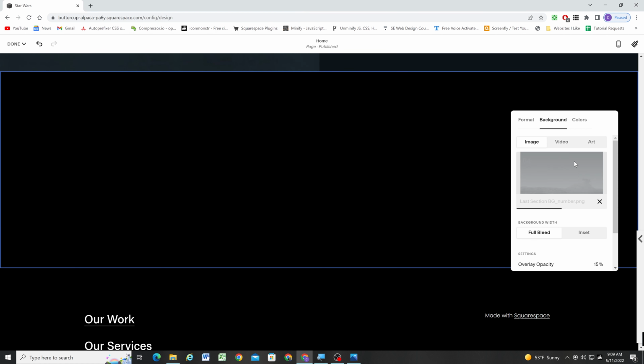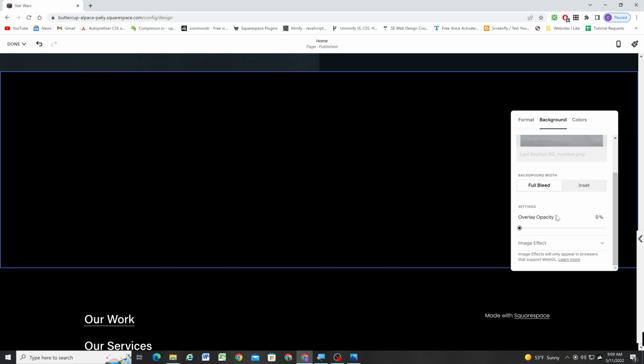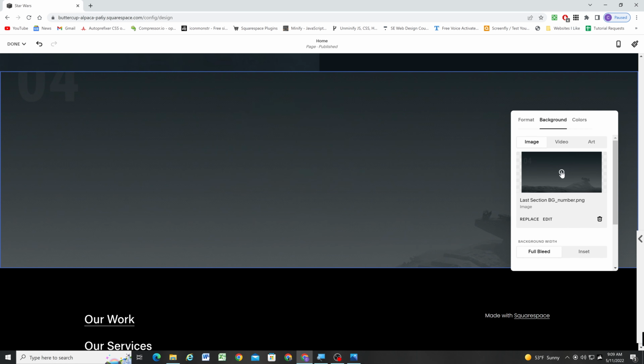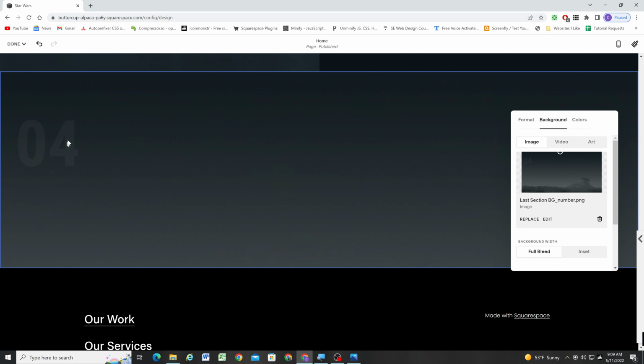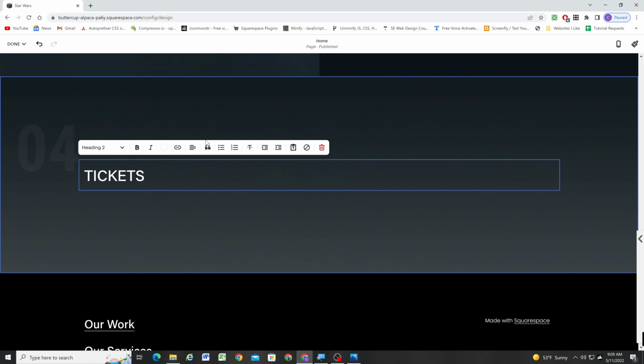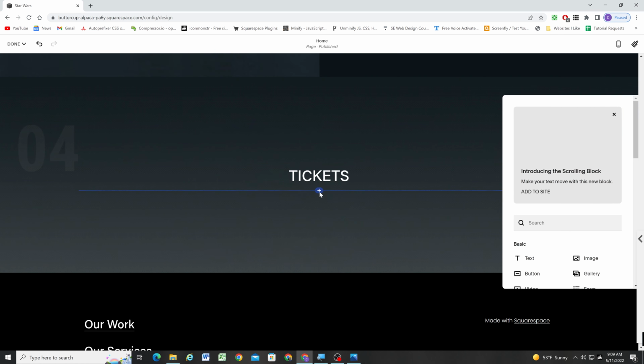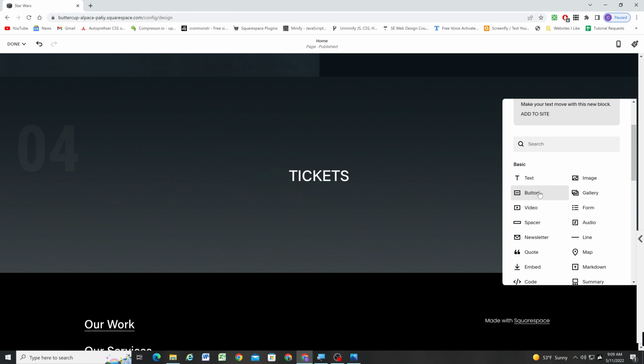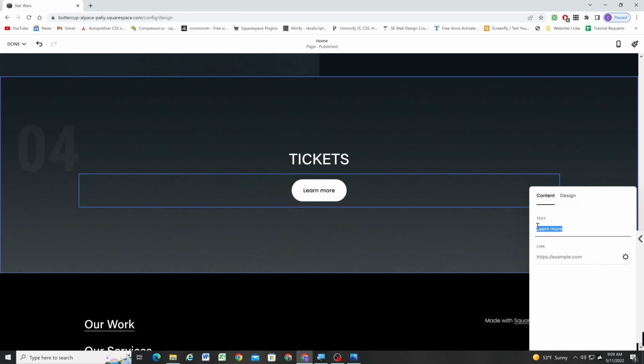Last section, here we go. Again, I'm going to remove the overlay opacity. And for this one, again, I never want the number to get cropped, so I'm going to drag the focal point all the way up. Now we can add the last heading, which is just tickets. And I'm going to make that a heading 2 and delete the space at the beginning and center it. Now, I'll add in the code block when I add in the plugin and just do my final sweep.